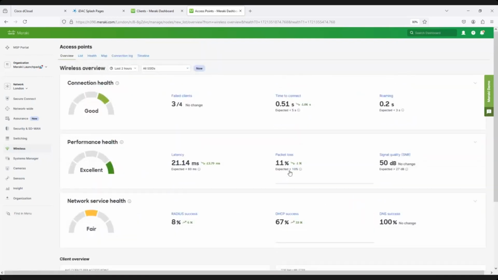So I think this is a very good starter page. Again, if you aren't sure where to start looking, you can come here and look at your current network status and start drilling down to see if you can start finding some issues.